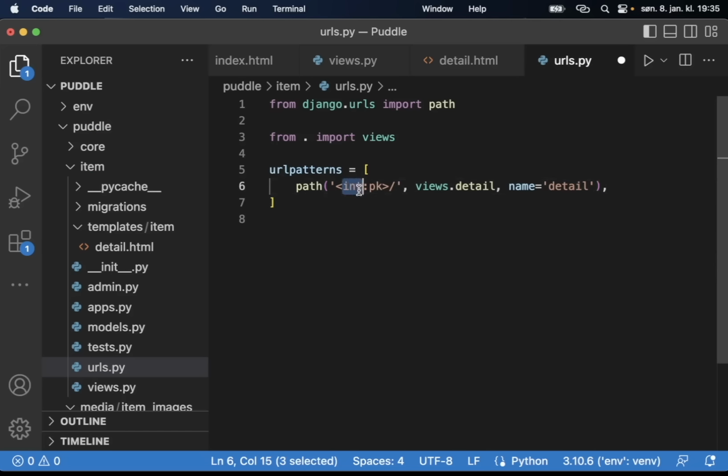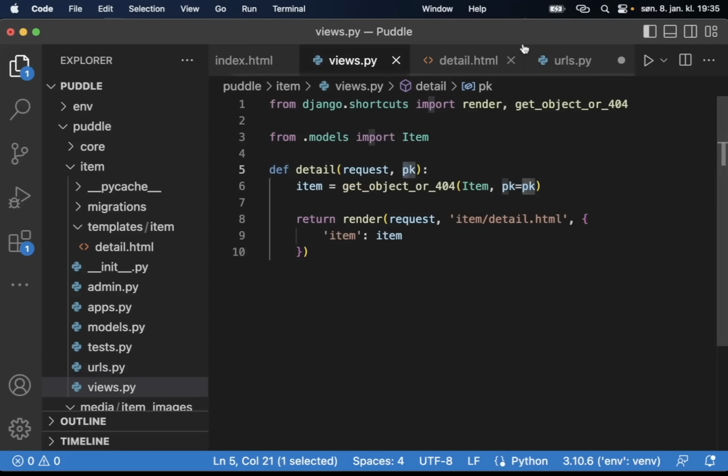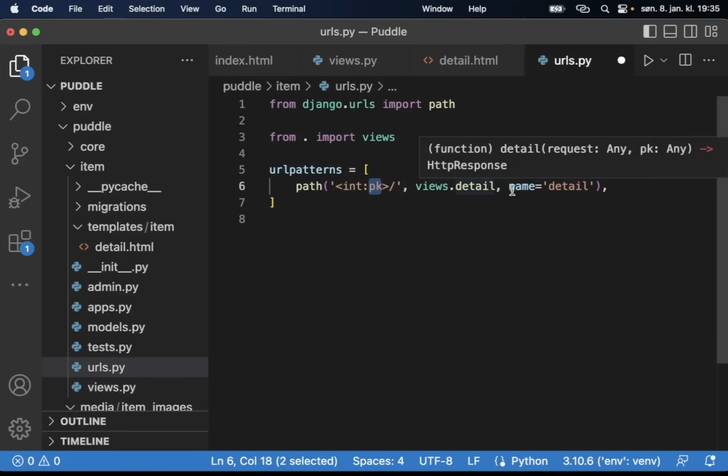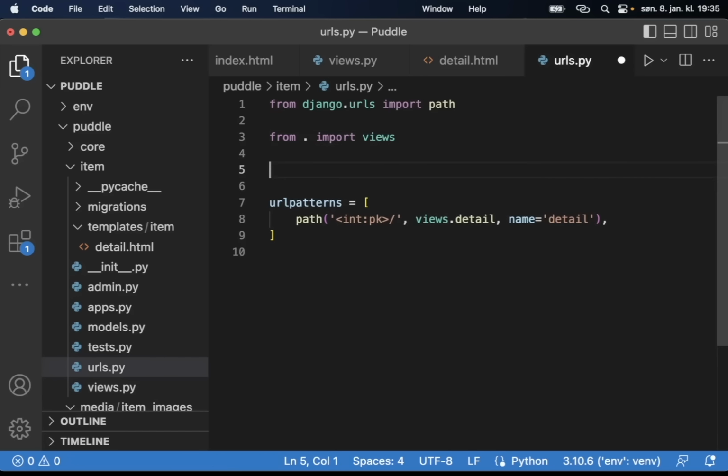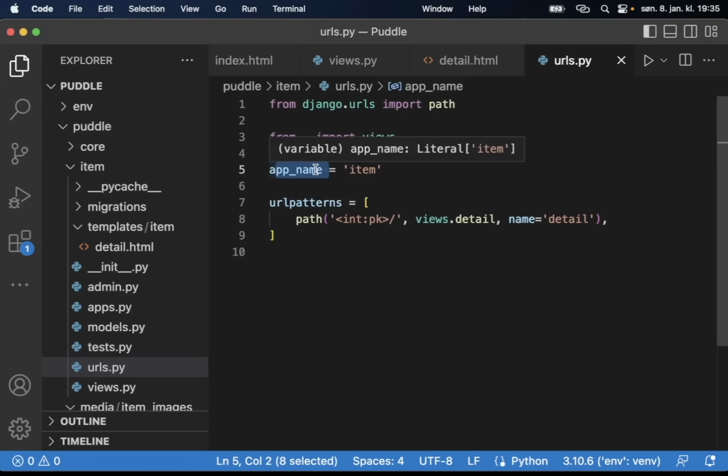So this now expects an integer called primary key or pk, and this pk has to be the same as we set there. Detail might be a little bit confusing now, so I want to implement something called app_name here. App name item, and I will show you very soon how this works. This will now be a namespace for this app.